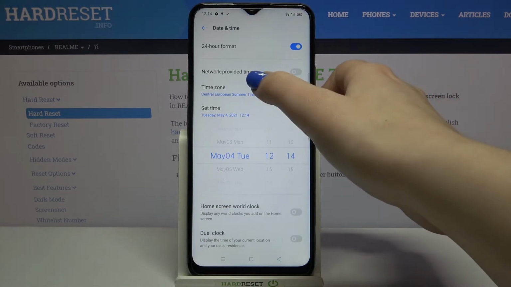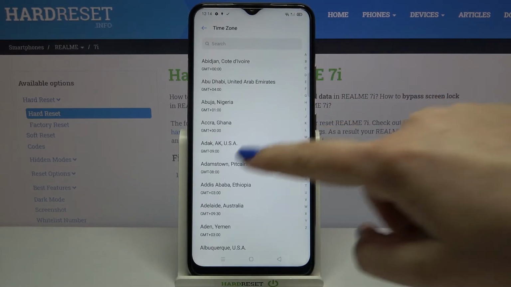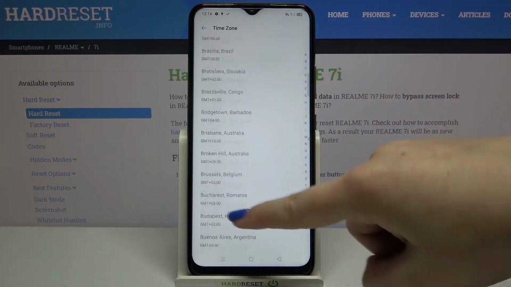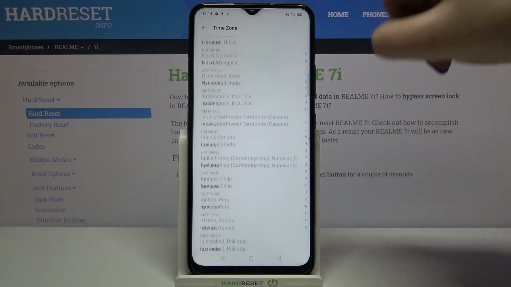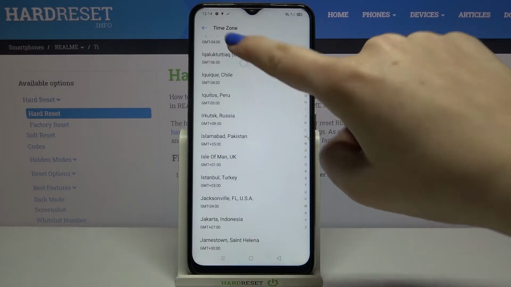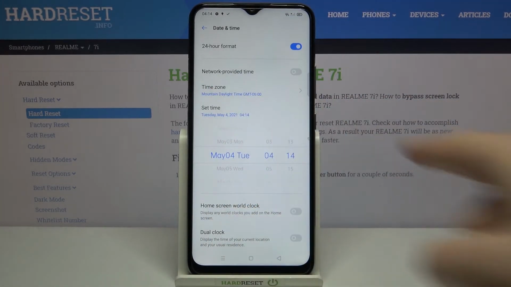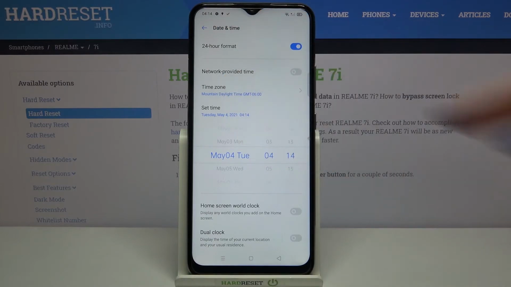We can change the time zone manually also, just tap on it, and we've just been transferred to the full list of available time zones from which we can choose. So all you have to do is simply find the one you'd like to set and tap on it. And as you can see, it has been immediately applied, but be aware that it will also affect the time. It will change according to it.